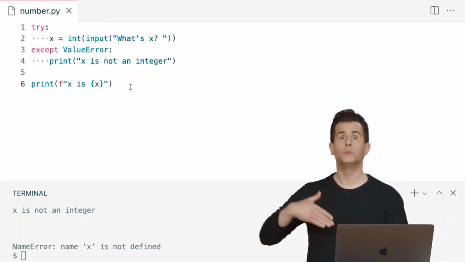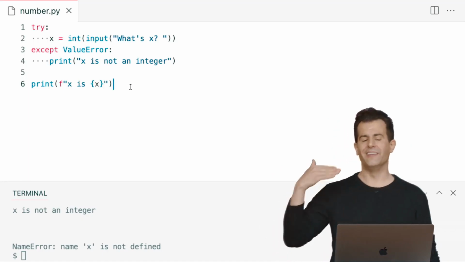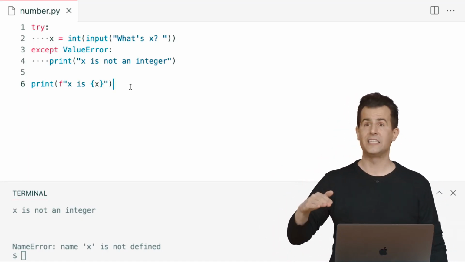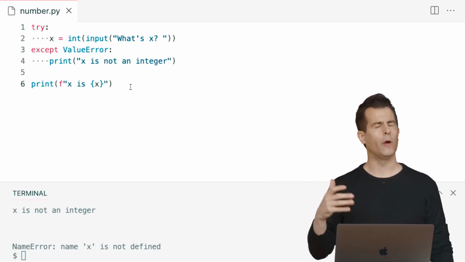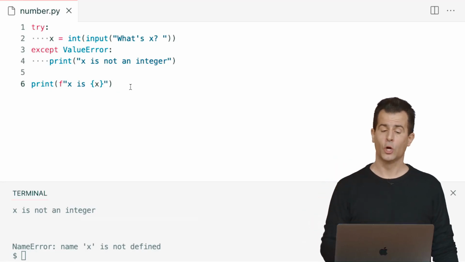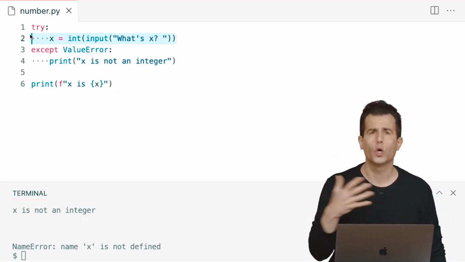Well, let's think about this now deductively. Let's try a different approach. On line 6, I'm seeing an error that name x is not defined. Okay, Python's already telling me x does not exist at that point. So how could that possibly be? Well, where should x be defined? Presumably x is defined on line 2 up here. So what could go wrong?